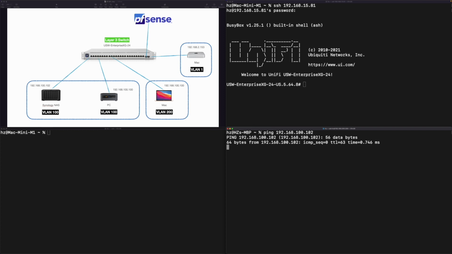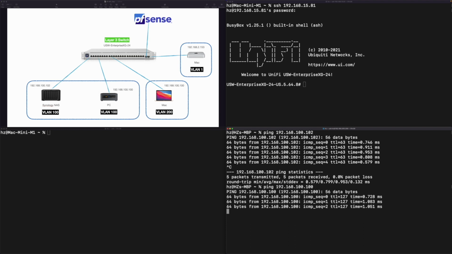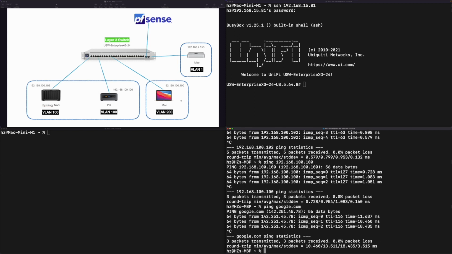First, ping the Synology. Yes, I can ping it, no problem. Then try the PC. Yes, no problem. And then let me try whether I can access the internet from VLAN 200 now. Let me ping Google. Okay, no problem. So everything works fine at this moment in this VLAN and in this VLAN.